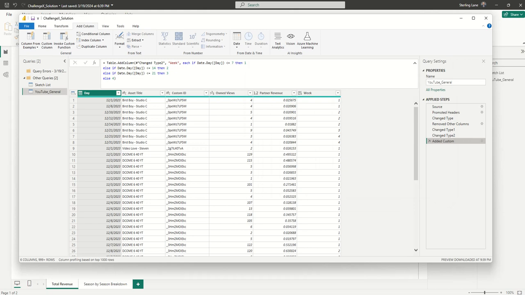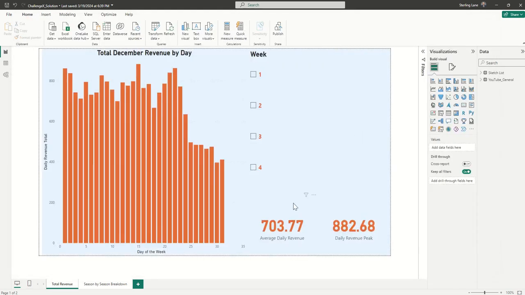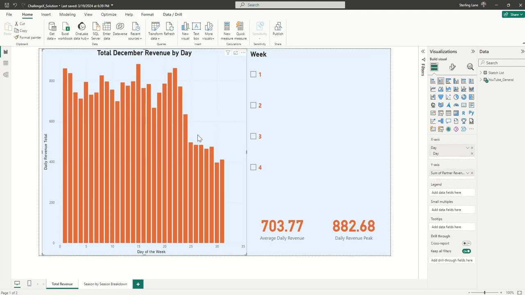So now that we have our data cleaned, I can go in and we can start building our model. I'm going to go ahead and get out of Power Query. And this is what your final model is going to look like, but let's break this down. So we want to create the page called Total Revenue. That's showing right there. It highlights total December revenue. And then let's take a look at the bar chart here.